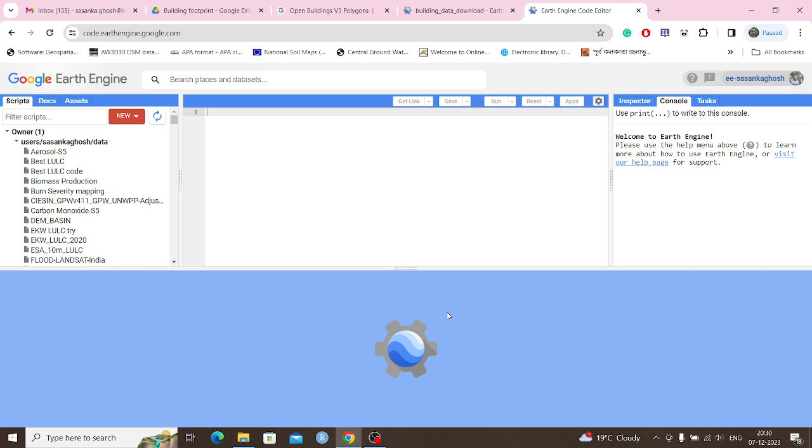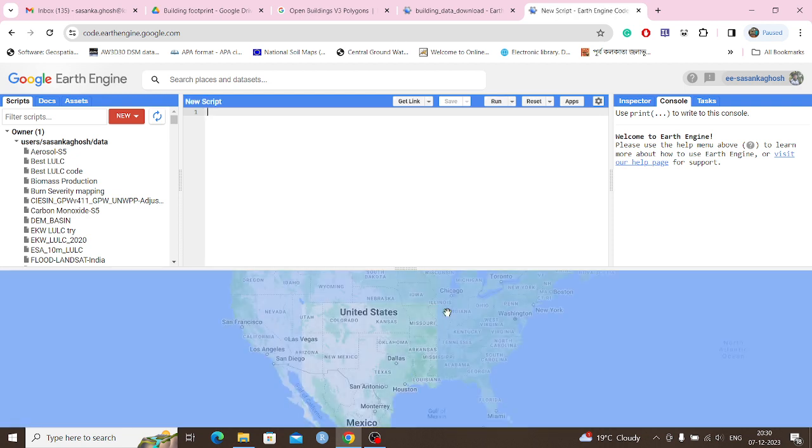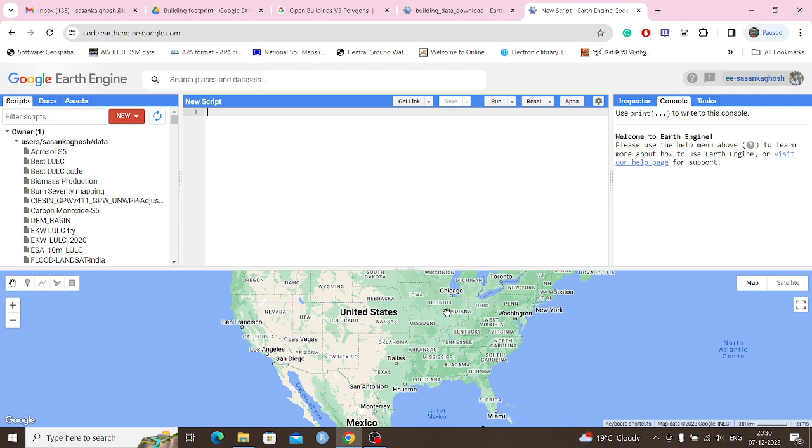Learn how to play the book data to download the data for further analysis. For this playing and downloading of the Google footprint data, which is freely available, we have to write some script, and we need a file, or more specifically the area of interest for which we want to download the data.